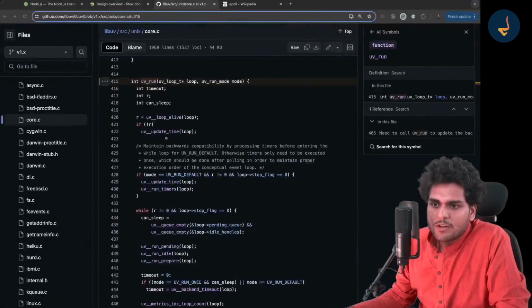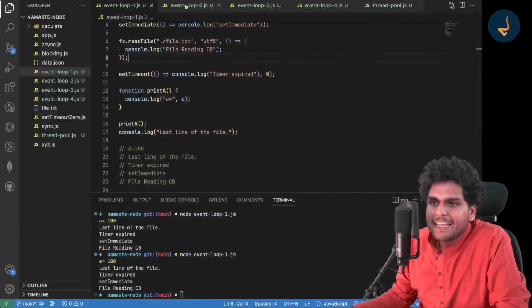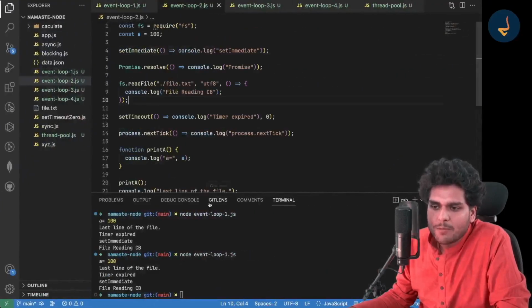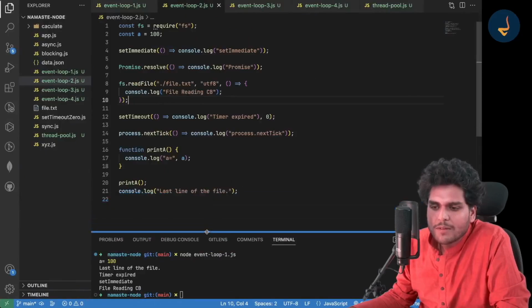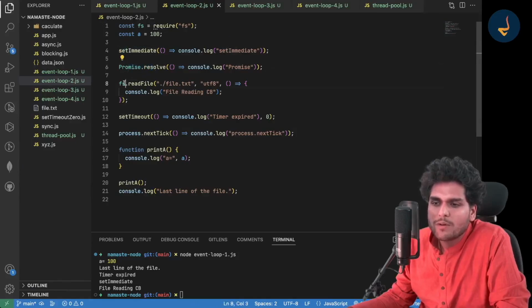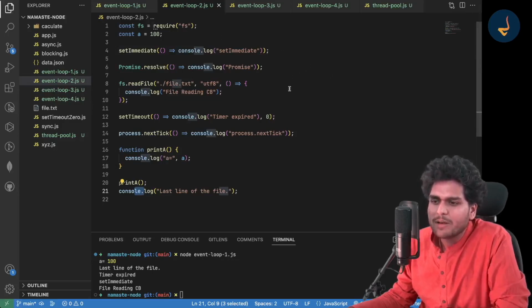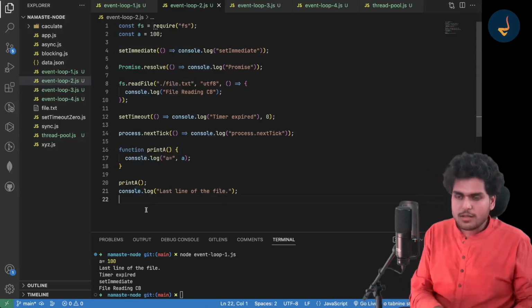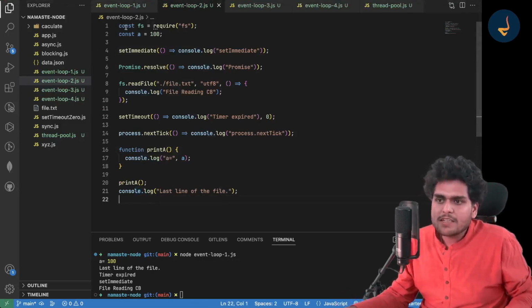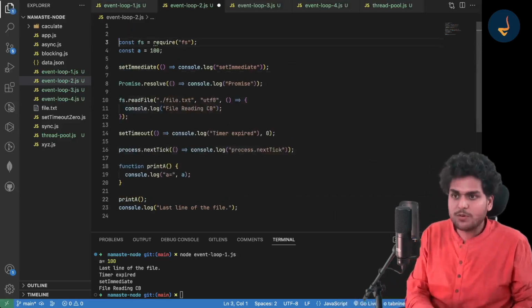So now let's go back to our code, and in the event loop 2 file, I have the same code, right? I have set immediate, promise resolve, file read, set timeout, process.nextTick, print A, right? Cool. Now let us try to guess the output for it. So how will the output be? Let me just write this output on the top first of all, okay?